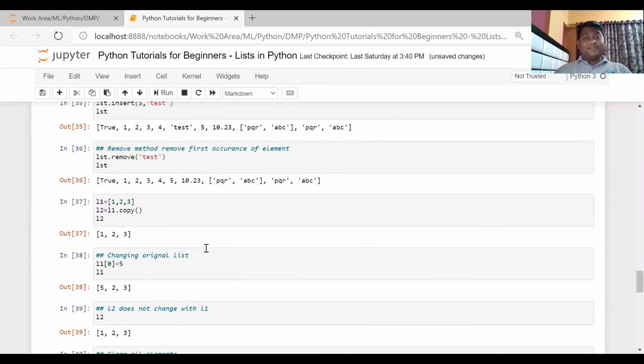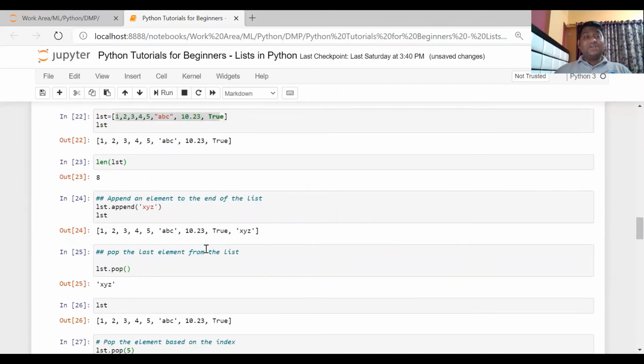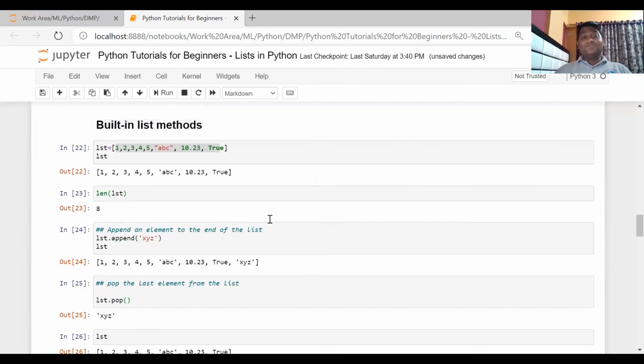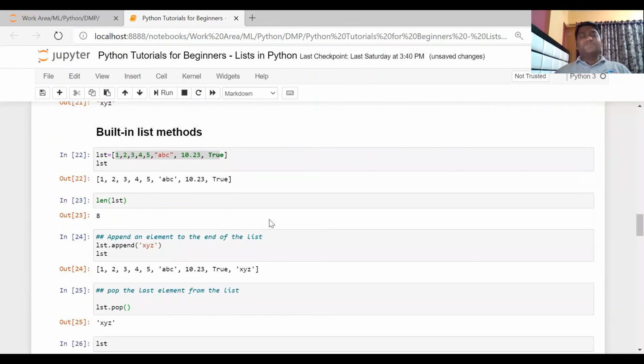So I hope that you have understood a few built-in methods available in list. This is not the complete list. You will see a few more methods available in list, but I hope this will give you a clear idea. And these are the most frequently used methods, I would say, used in list.